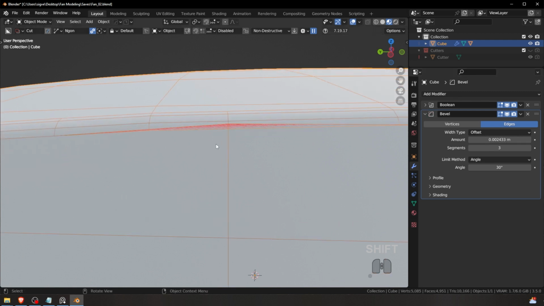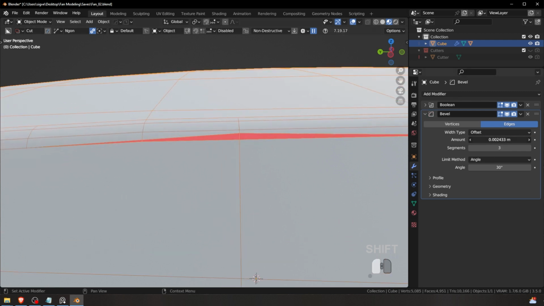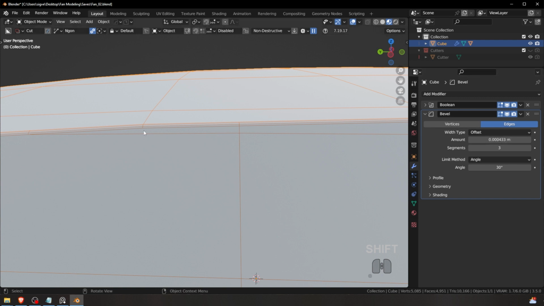So right now, let me just show it to you here. This small of a bevel is fine, and watch this edge right here, the one which goes up, and then this bottom one. Watch how the top one is going to cross this one. And then what happens is basically you get flipped faces. That's why we see red here.